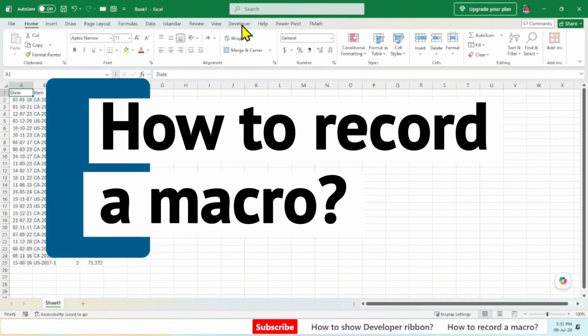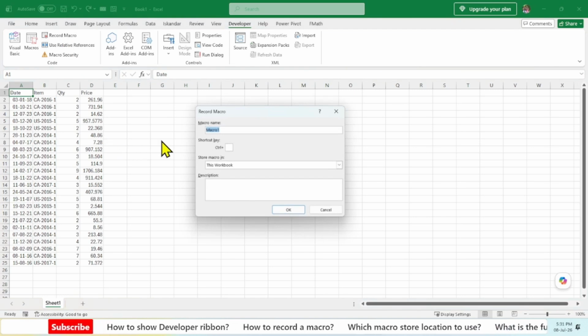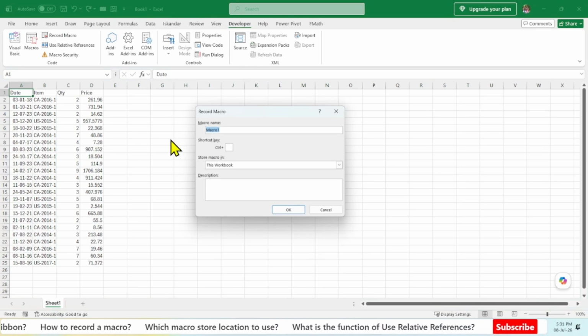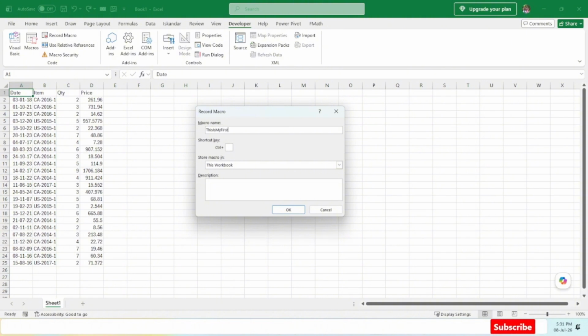In the Developer tab, in the Code group, click Record Macro. This brings up a crucial dialog box. Let's slow down here because this is where beginners often get stuck. Give your macro a name. The name must be a single word without any spacing. For example, this is my first macro.